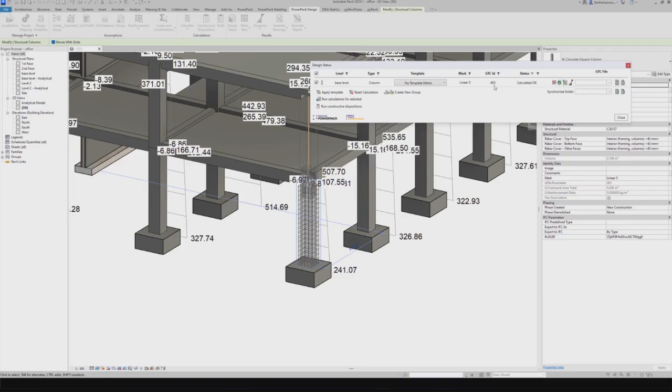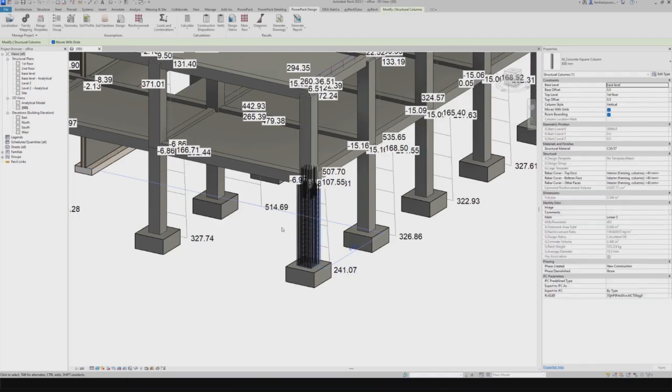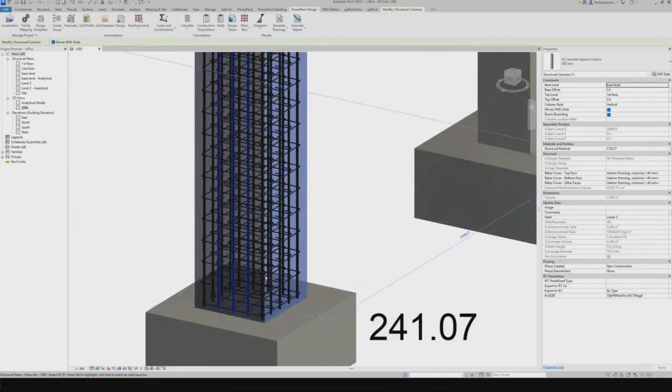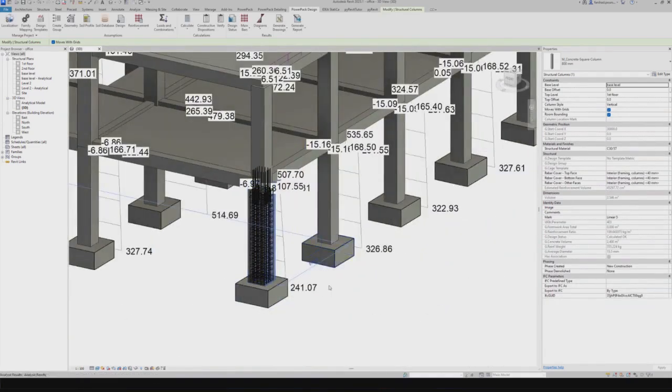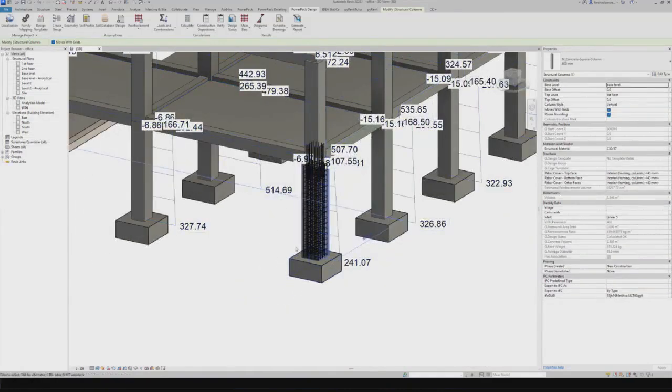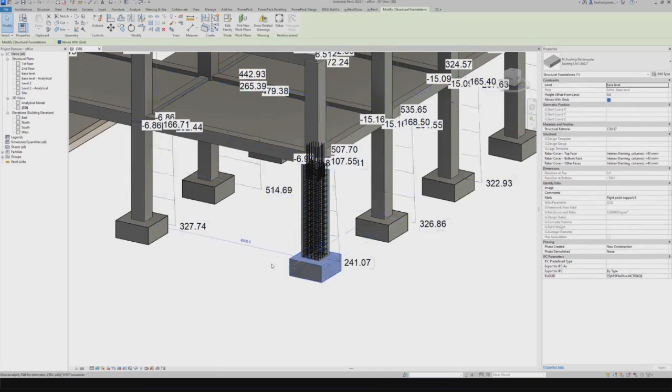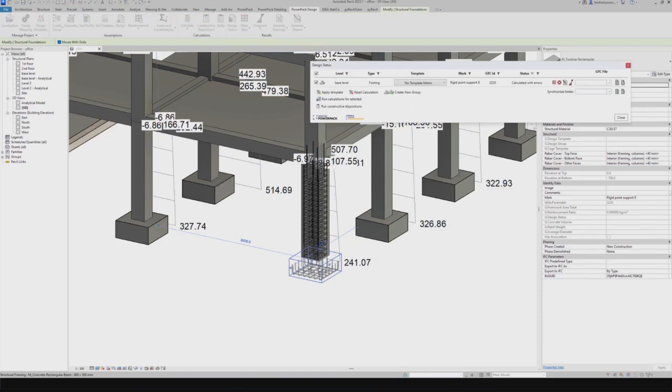So this is also a very nice tool in case you want to use it directly inside Revit. And we have this module for columns, as I mentioned. I can also perform design for foundations. You just click on foundations, go to Power Pack Design and click on Calculate. And there you go. You will have the rebar placement for your foundation.